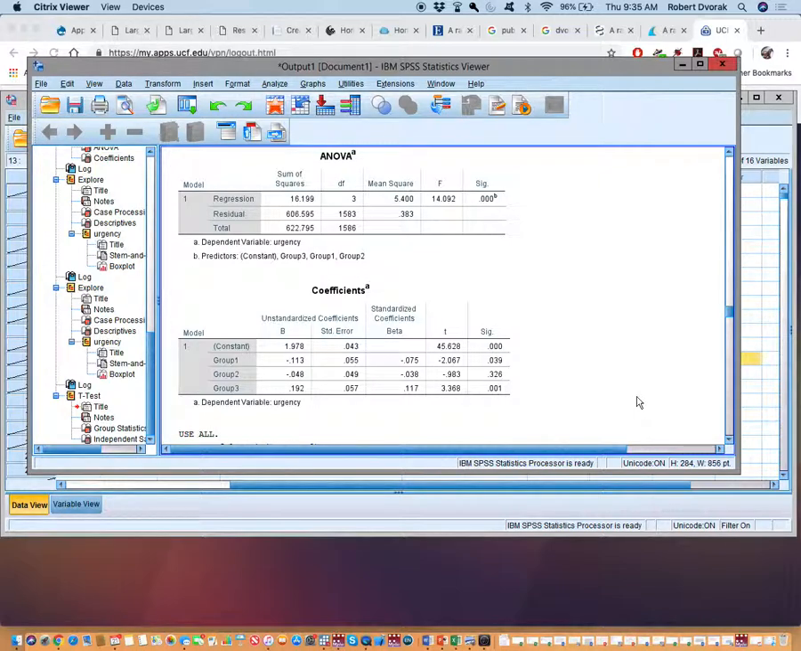Can we figure that out from this table? How do we figure out... This was actually part of the exam, right? I had given you guys some stuff. How do we figure out what the difference is between group 2 and group 3 here?